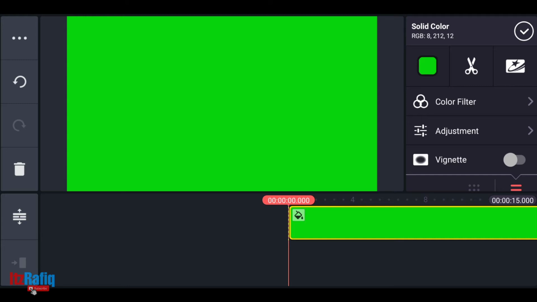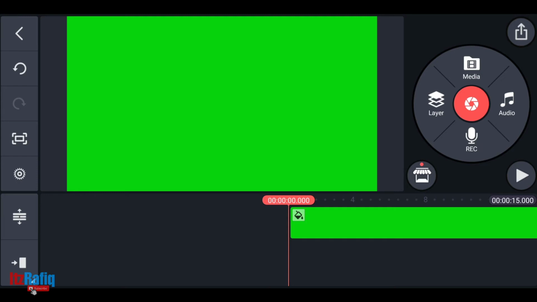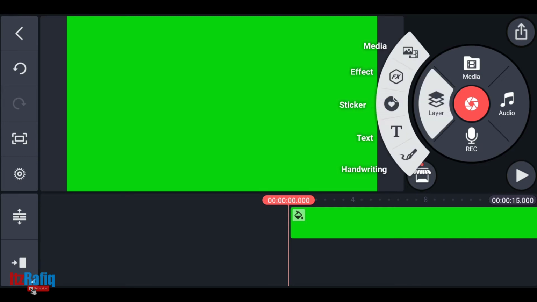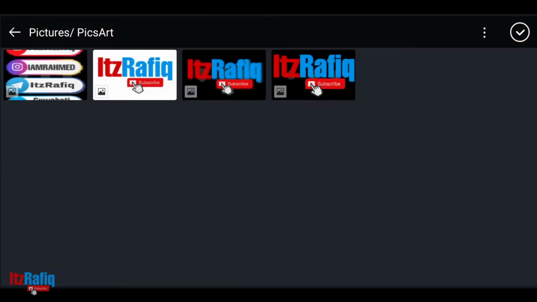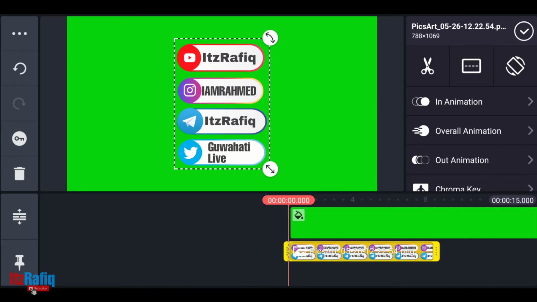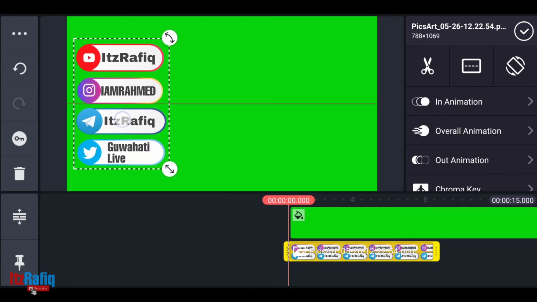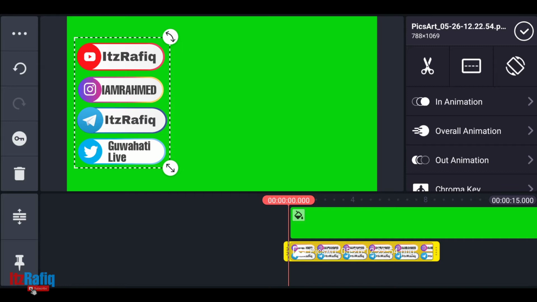And first you have to make some transparent images or logos or whatever you want. Suppose I want to put my social accounts link here in an animation form. So I have already created it in PNG format using PicsArt. So I am going to put it on top of the green layer. So here I will go to layer, media. Here is my PNG image which I have created using PicsArt. So you put the position where you want to show it. Suppose here I want to display it on the left hand side.